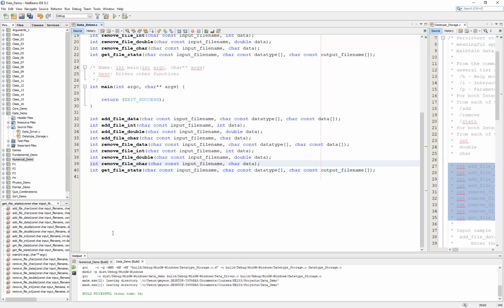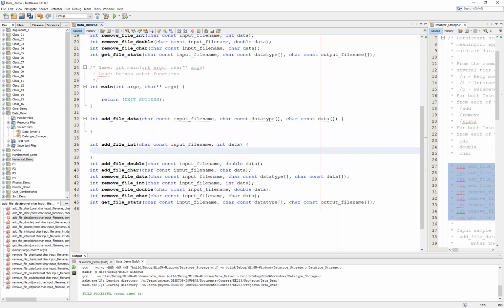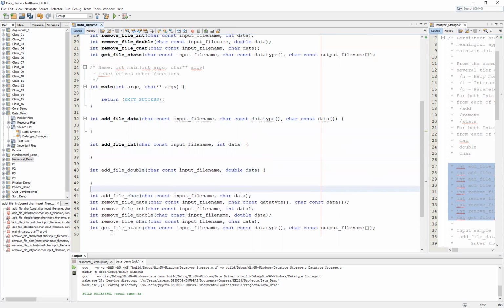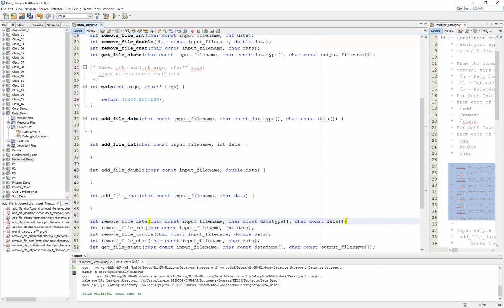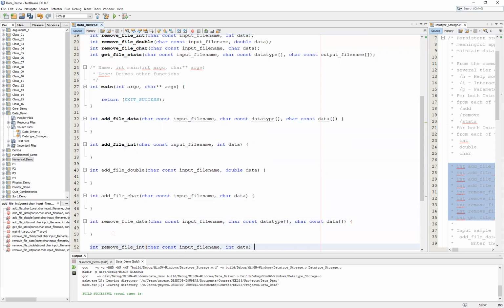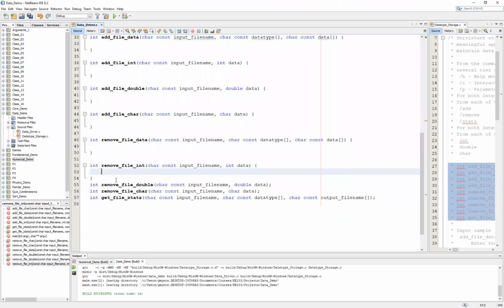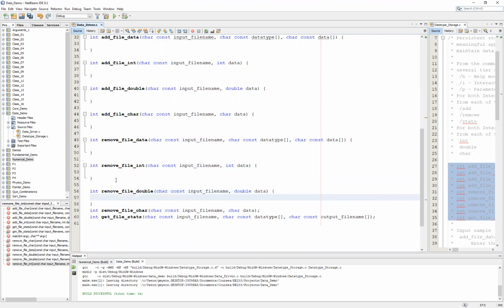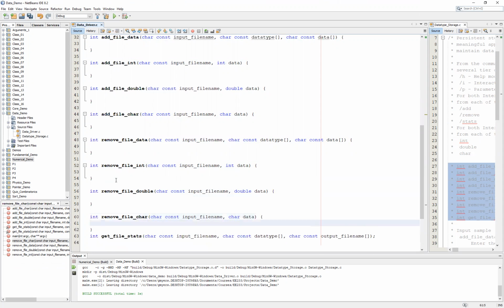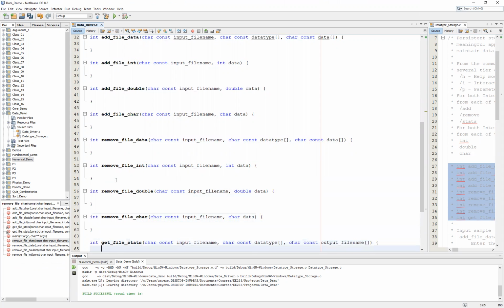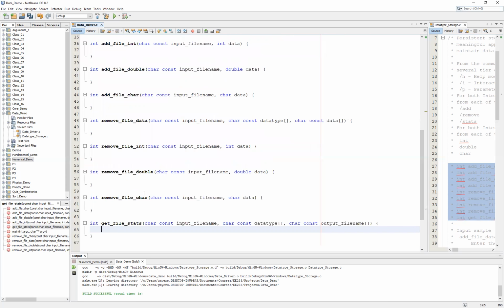So what we'd like to do is go ahead and paste our prototypes below our main, remove the semicolon, and then take a second to expand each one of our functions out into its implementation. Notice that for all of these functions, we have an int return type. Now, we could use this as either exit success or as a failure, or perhaps in some cases as an integer value to simply show how many pieces of data we have successfully added to a file, or for that matter, removed from a file.